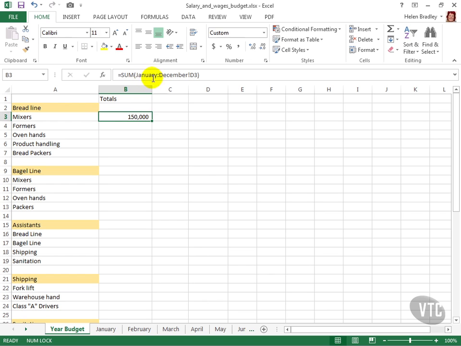Excel has gone ahead now and summed the values in cell D3 in all the worksheets from January through to December, and all these worksheets are in a continuous row. So it's adding all of them. This formula can be easily copied down. I'll just drag down on the formula, and you can see that the only thing that changes when we drag down to copy the formula is the actual cell that we are totaling.